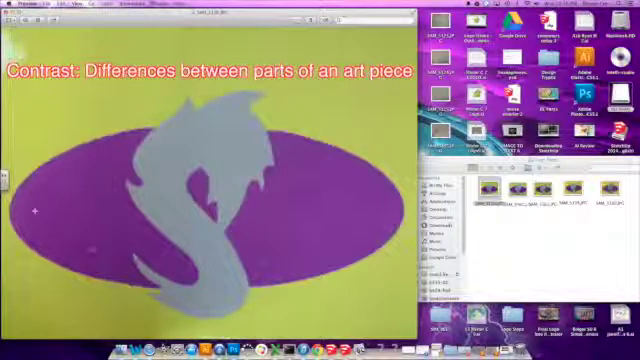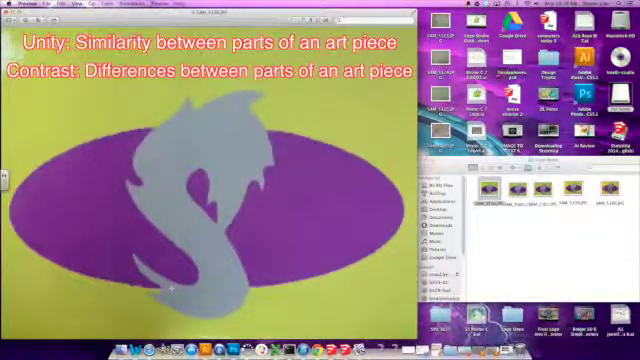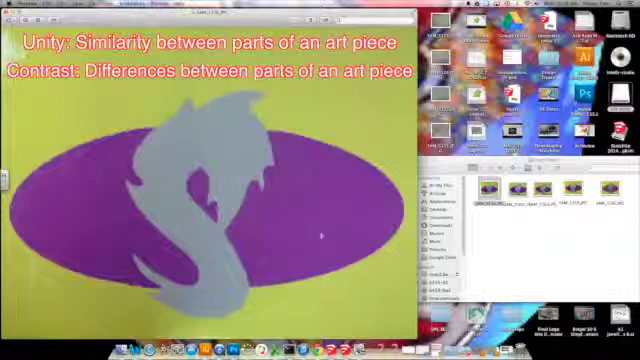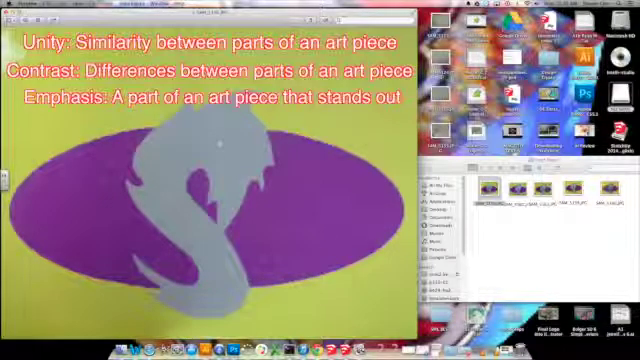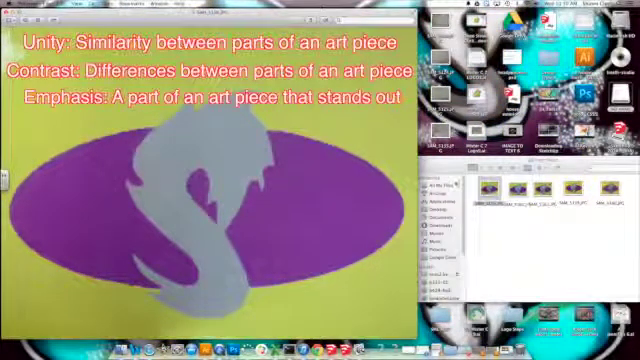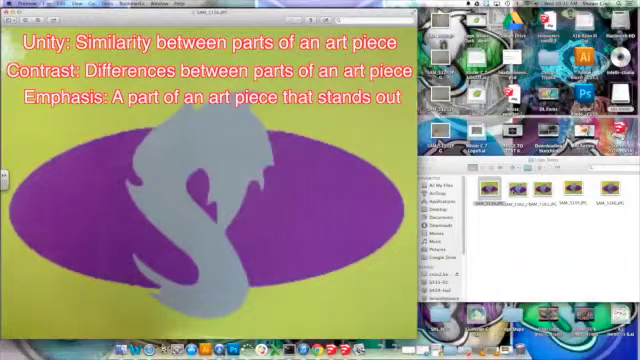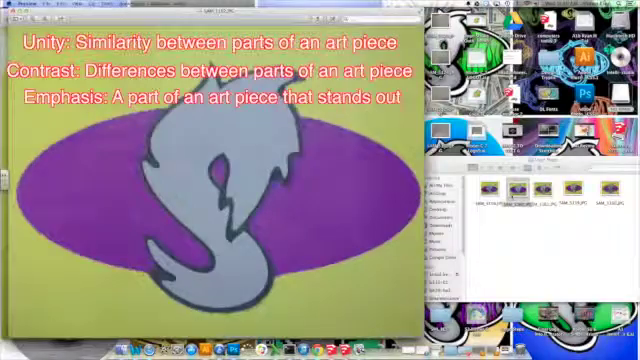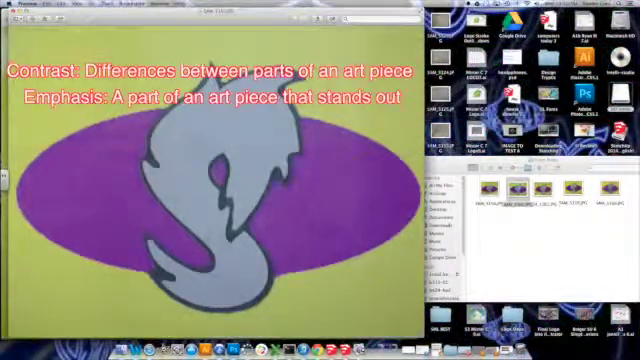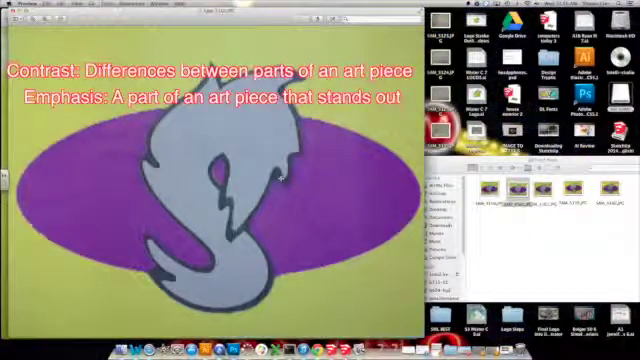Now I want to have unity overall, but I also want to be able to have some contrast and emphasis in my piece. Emphasis means that we make something stand out. So obviously the most important part, even if the flames were here, would be the identification. So you can see in my second version that I added an outline, or you know it as a stroke, around my most important part.